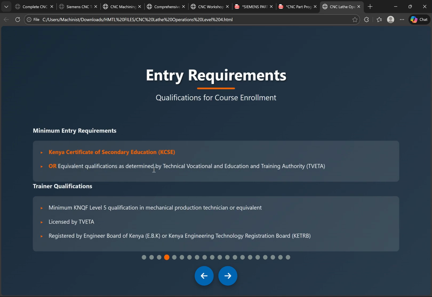And then also for you to join this, the base requirement is you need to have a KCSE certificate, Kenya Certificate of Secondary Education, or an equivalent qualification as demanded by TVET. Then the trainer is required to have a KNQF level 5 qualification in mechanical production, a technician or equivalent, or be licensed by TVET, or be a registered engineer. That's what it has put for you to train a trainee in Kenyan TVET.